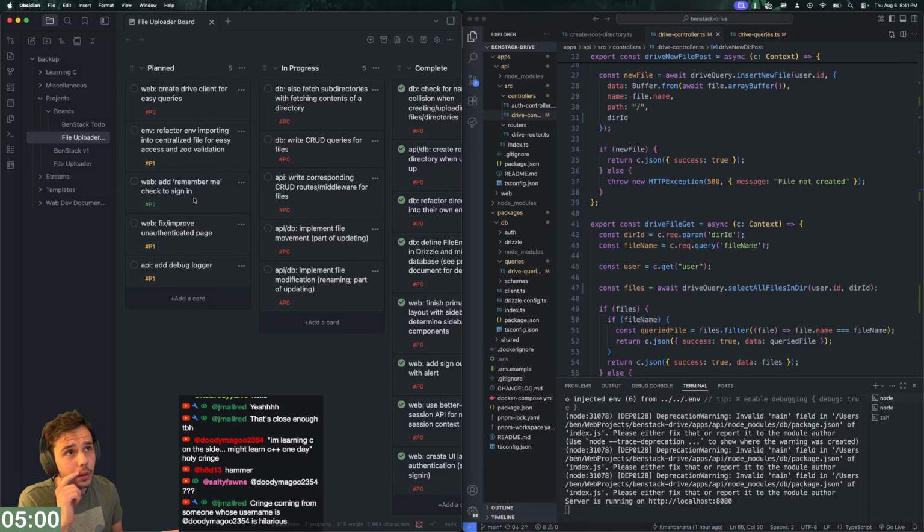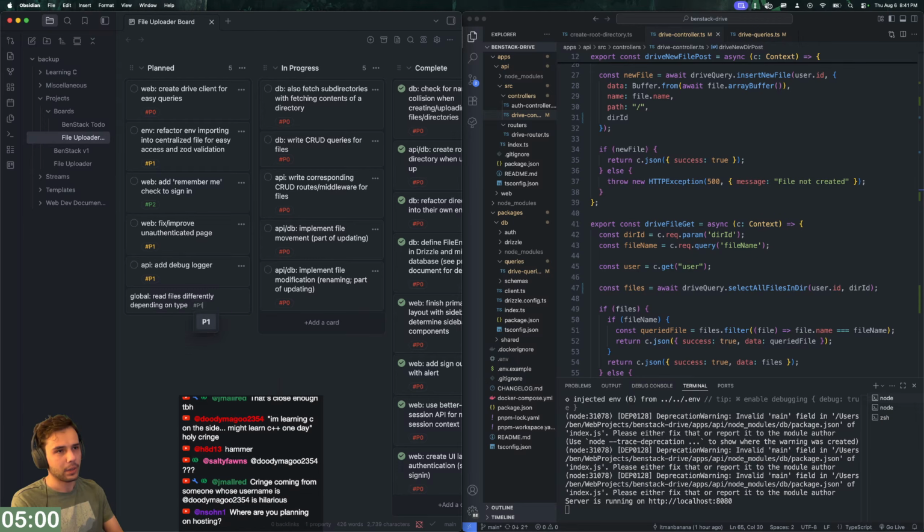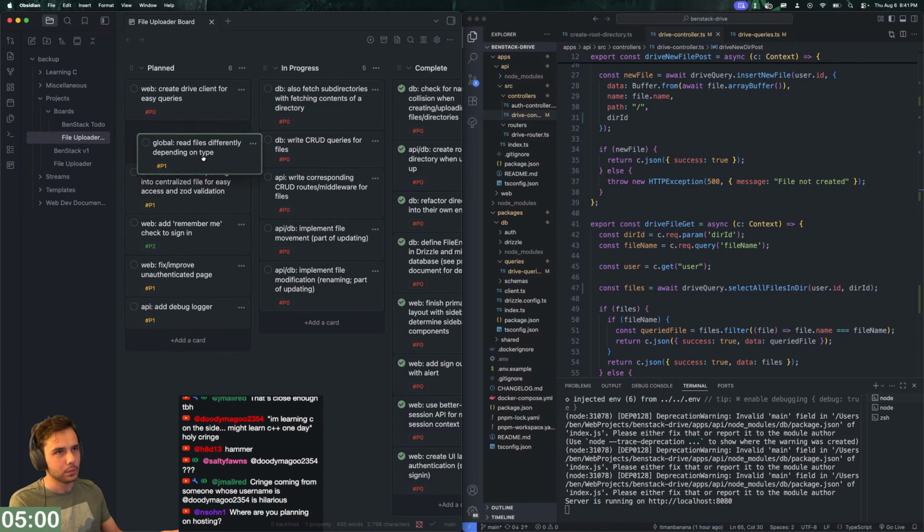And then, so I'm going to add that here. I'm just going to say global read or difference, or I don't know if it'd be global or web, read files differently depending on type or something. I don't know. We'll make this like a P1 priority, but it should really be P0. I think it's P1 because we do want to do this, but it's not absolutely strictly necessary.